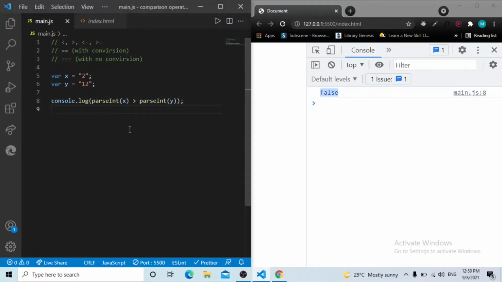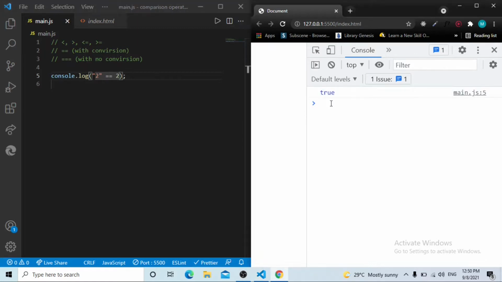Now let's move on to the next operator we have here, which is the triple equal sign. So what's the difference between double equal sign and triple equal sign? Let's see an example. If I remove this, and we'll do console.log, and for example 2 as a string is equal to 2 as a number, this is giving me true, as we've seen before.